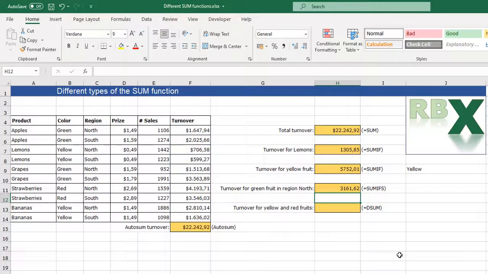Just press enter, and here is your result, 3161.62, and that is this cell added by this cell. And these are the only 2 turnovers for green fruit in the region north. So that's a very practical function to add up some numbers based on multiple conditions.